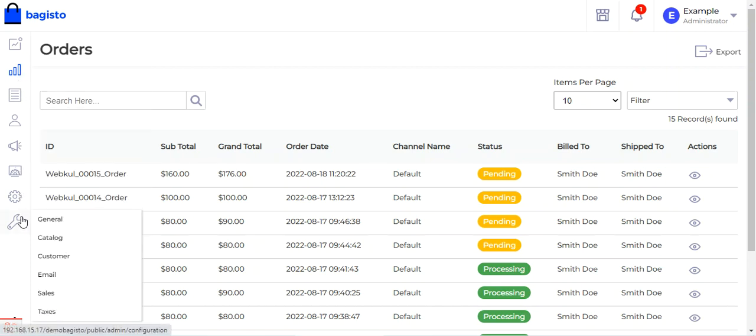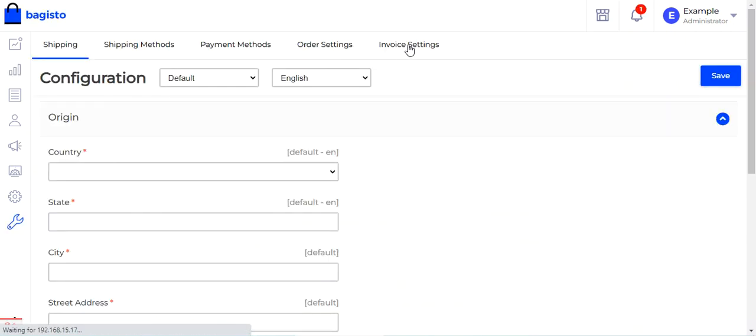Now let's hop on to the backend configuration once again by navigating through the wrench icon, then sales, and then invoice settings.